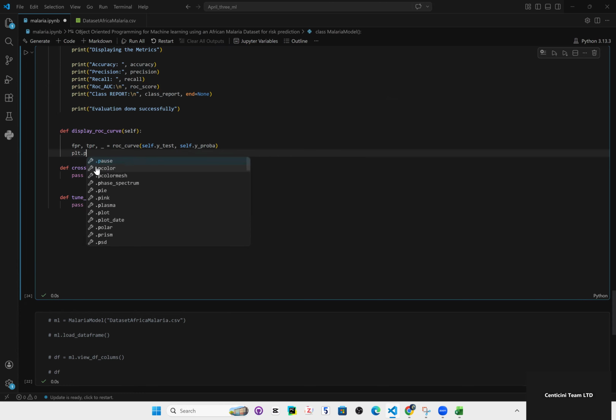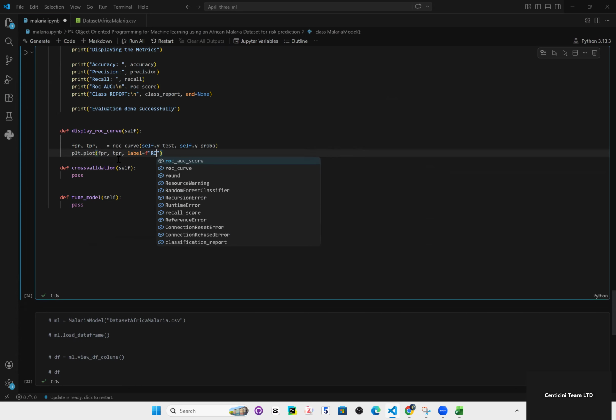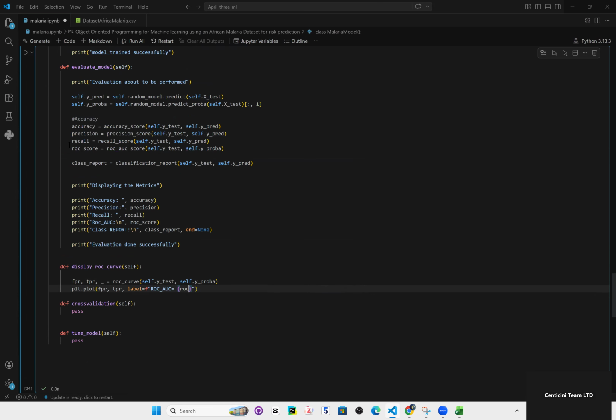Now what we're going to do in this function is say plot.plot, and because it's definitely a line plot, we're going to pass in FPR, TPR, and I'm gonna have a label. The label is gonna be, maybe we use an f-string to say our ROC AUC is gonna be equal to, then passing our, so we could say self.roc. I think that should work fine.